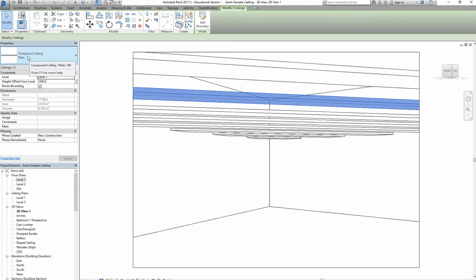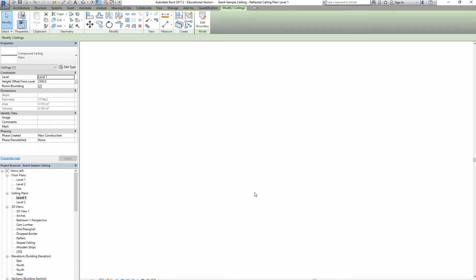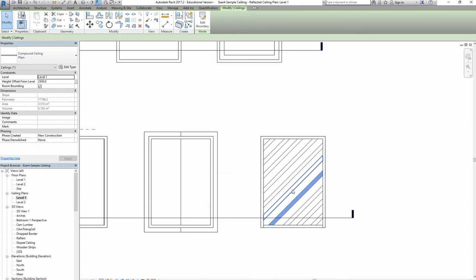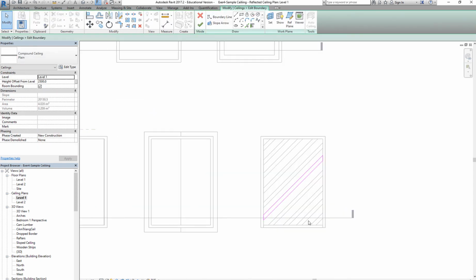Nothing really fancy. It's a compound ceiling, but when you go to the ceiling view and select one and edit the boundary, that's one ceiling right there. Okay, that's another ceiling. So I just copied and extended that so that I've created all those ceiling types.